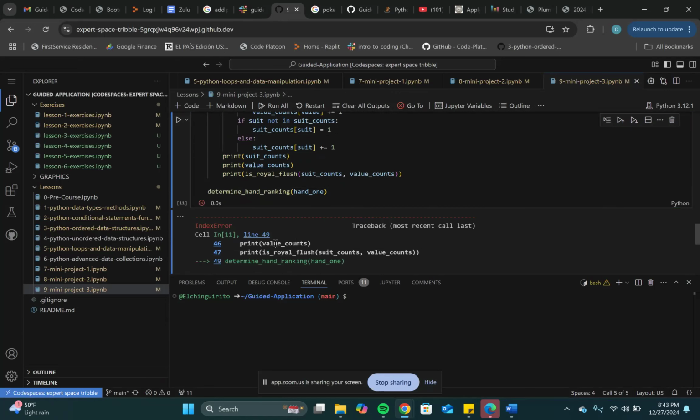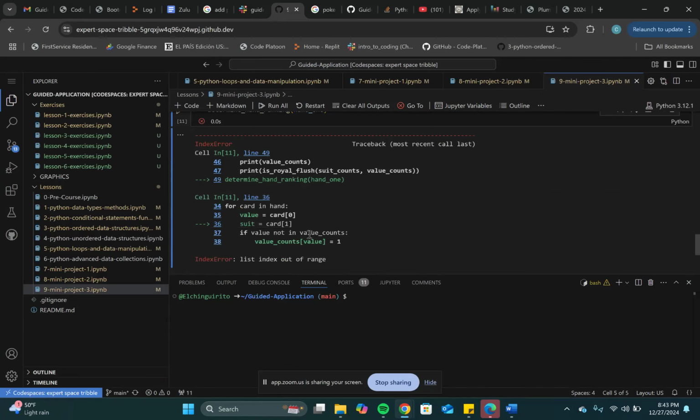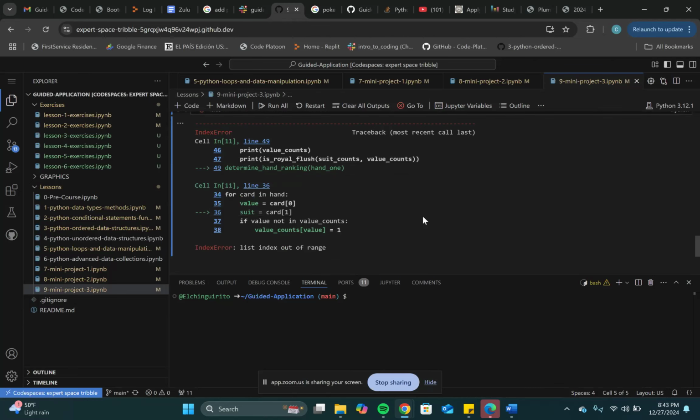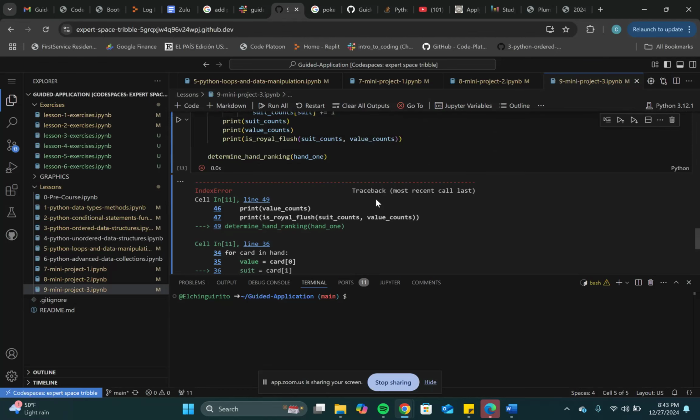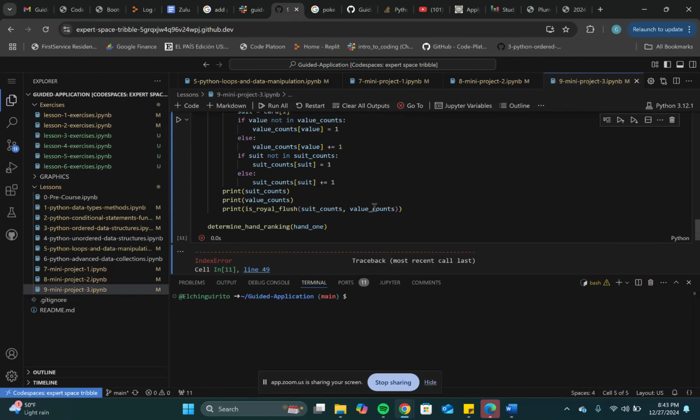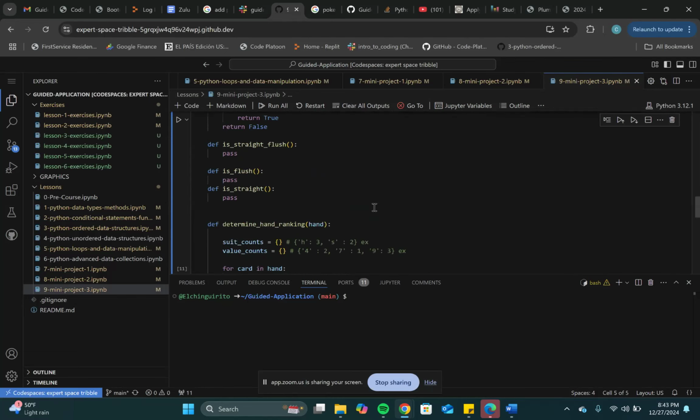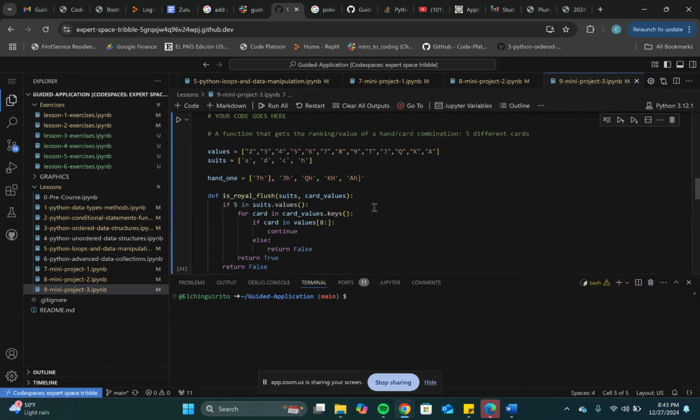Okay, now scroll down. We are getting an index issue. Yeah, there's a lot of stuff wrong here. List index out of range. Okay. We're getting an issue on line 36 where suit is equal to card of index 1. Scroll up. It's saying that the list is out of index. So whatever you're passing in here, it can't grab index 1 because it's out of index.